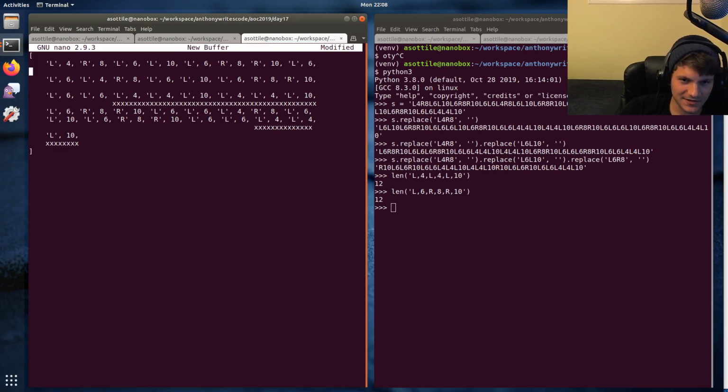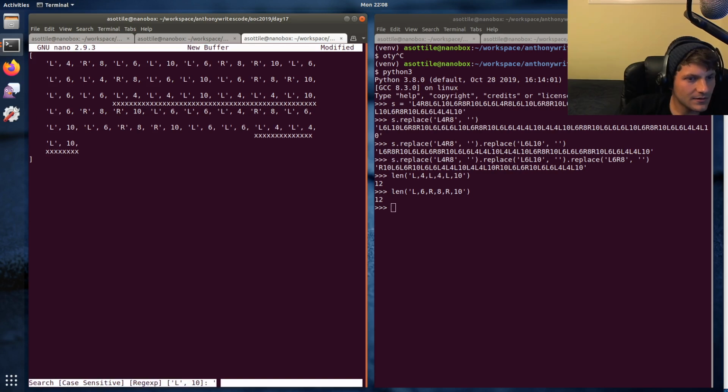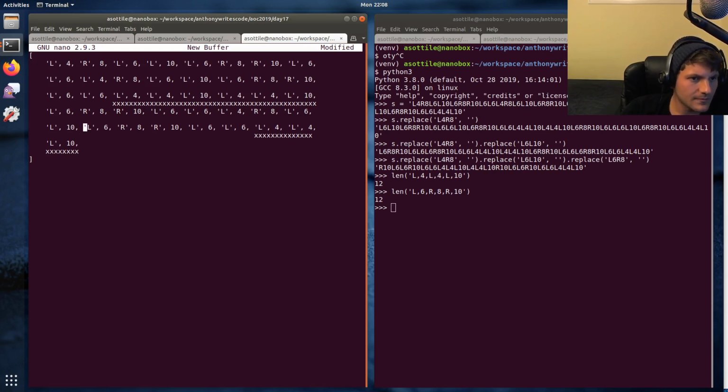The L6, R8, R10 is the other one that I had. Oh, I messed up. That can't be right because we're running out of programs.